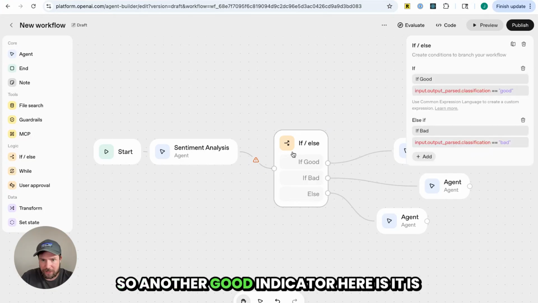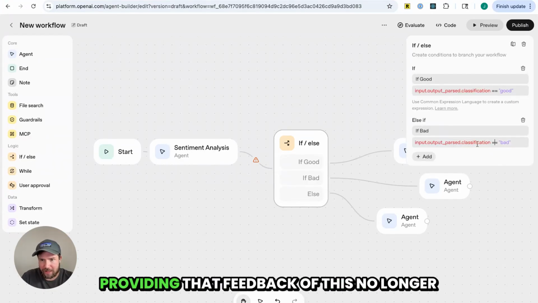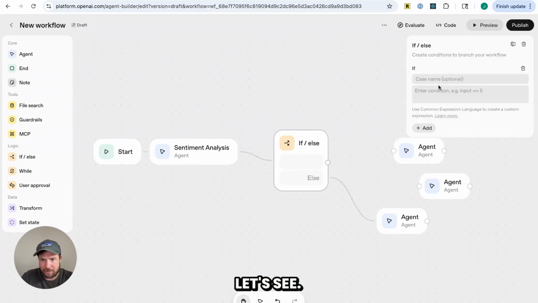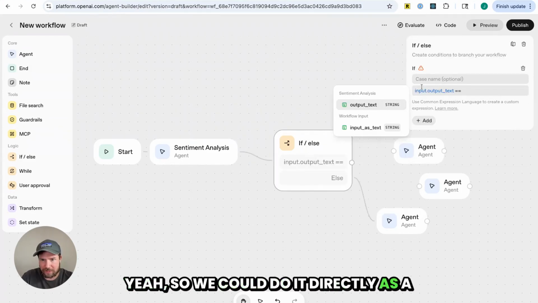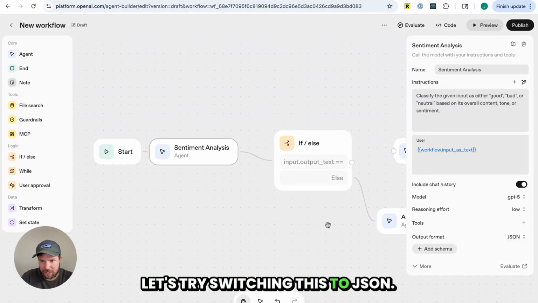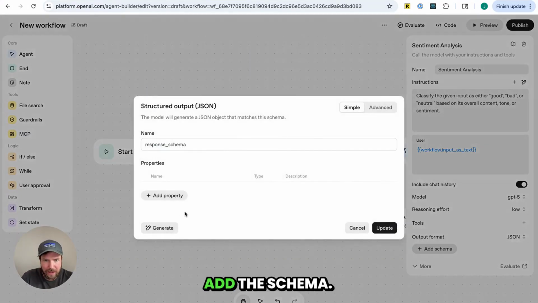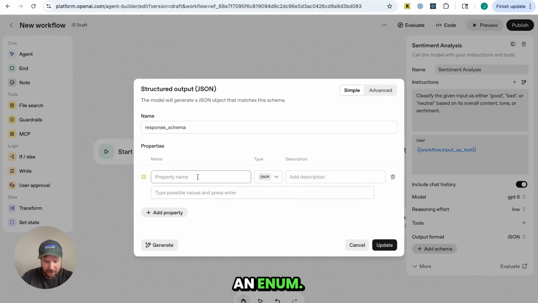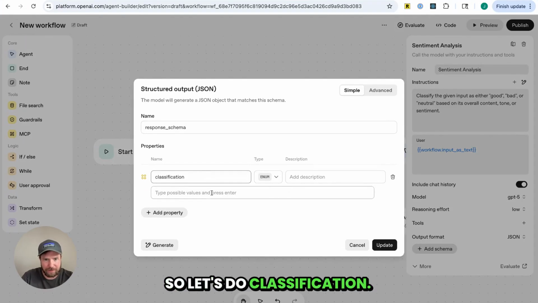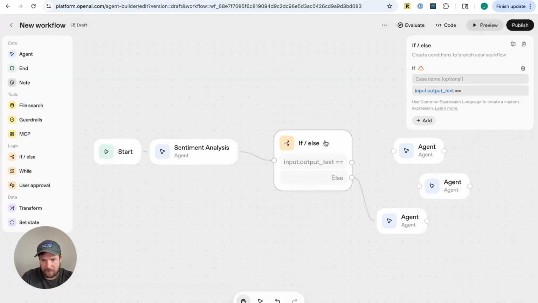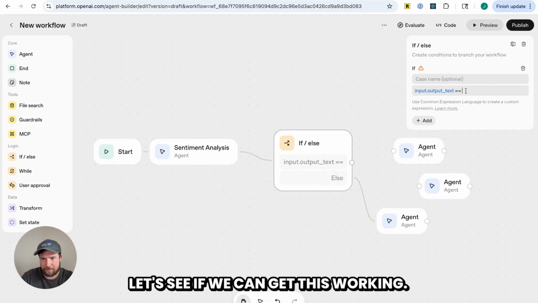So another good indicator here is it is providing that feedback of this no longer exists. Let's see. Yeah, so we could do it directly as a string. That would be another way to make the classification work. Let's try switching this to JSON. Add the schema. And I think it's nice they allow you to add an enum. So let's do classification. Good, neutral, bad. Let's see if we can get this working.